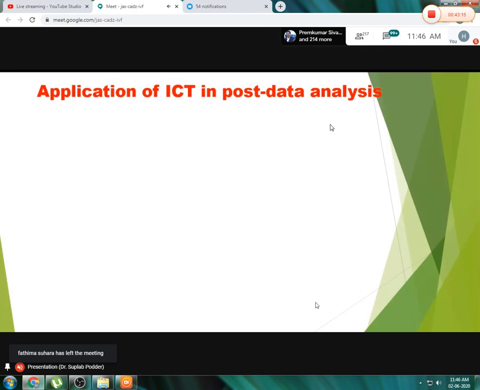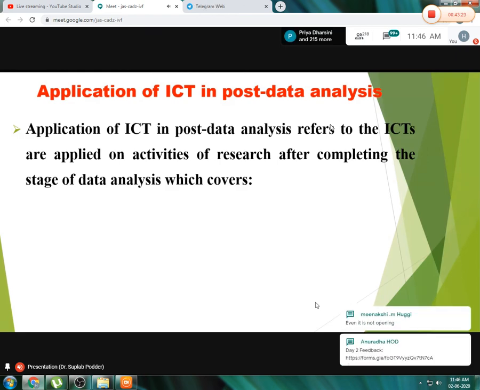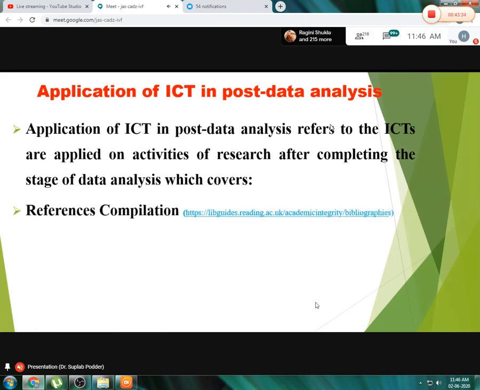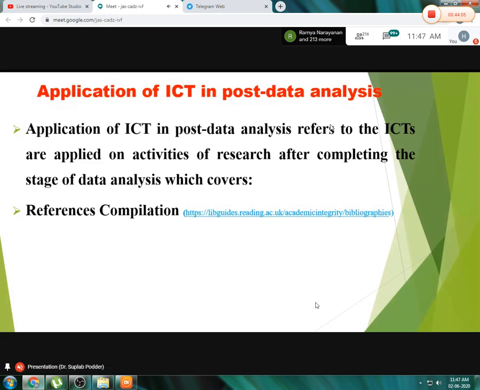The application of ICT in post data analysis. Application of ICT in post data analysis applies to research activities after completing the stage of data analysis, which covers different references and compliances. These are the websites that you can identify, and the different methods that you can utilize, because it is a systematic process. There is no need to manually prepare 200-300 references and then arrange them alphabetically; all of that is not required. If you learn to use the ICT platform, you can arrange them systematically as per your requirement, whichever method you are going to use for the references.